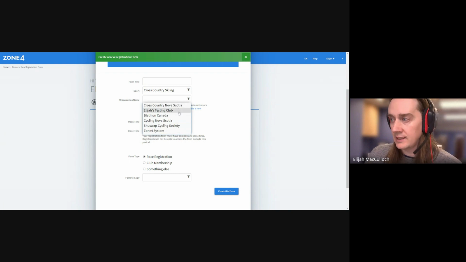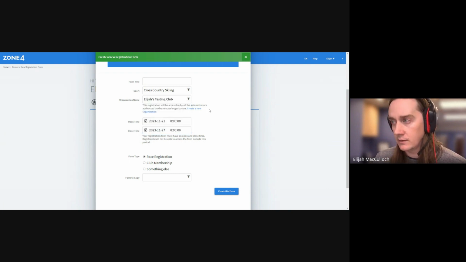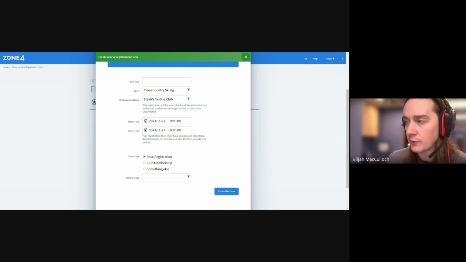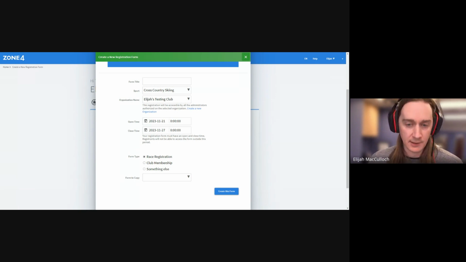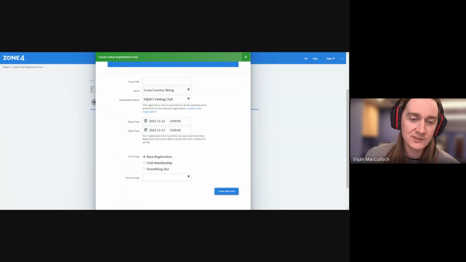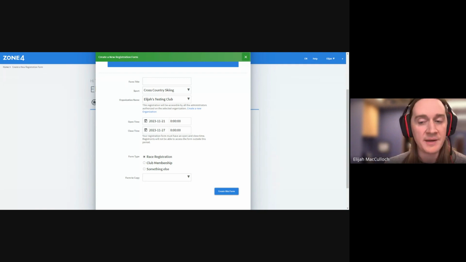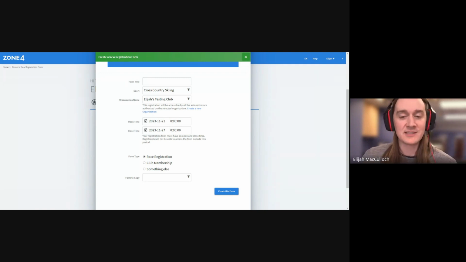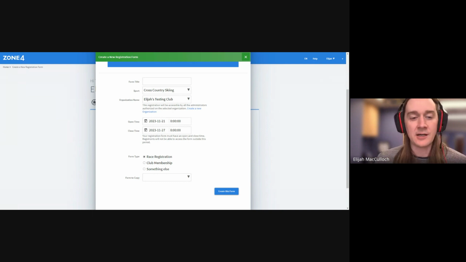Organization name should be filled in for you already. Open and close time, this is the dates that you want your form to be open to the public and when you want it to be closed to the public. You can edit this later, so it doesn't have to be set first thing, but usually we have a good idea of when we want it to be opened and when we want it to close. The key thing is to remember that the time of day is important here. So if you want it to close, by default, it's always open and close at midnight. Sometimes this causes some people problems because they set it a day early or a day late.